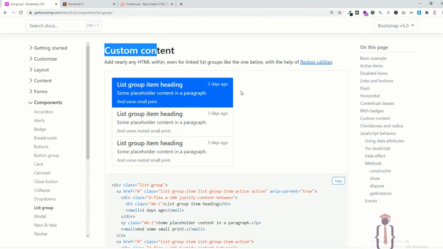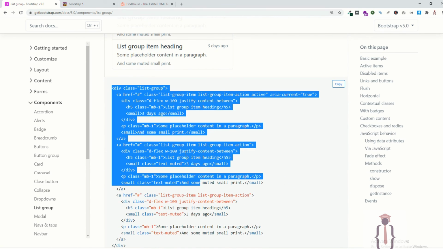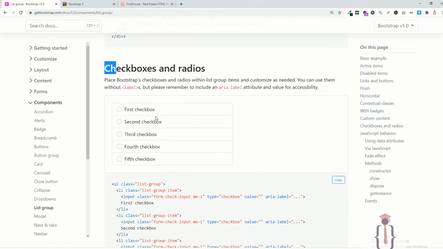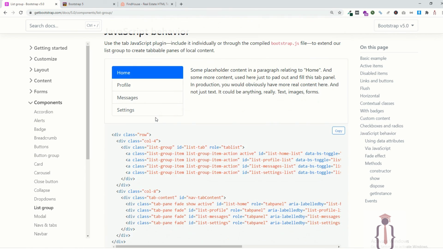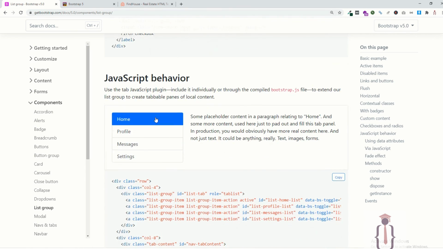Custom content, you can also use the custom content like this. Checkboxes, you can also use the checkboxes and the radio buttons in your list group. Okay guys, so this is the concept, or these are the classes available while working on the list group.